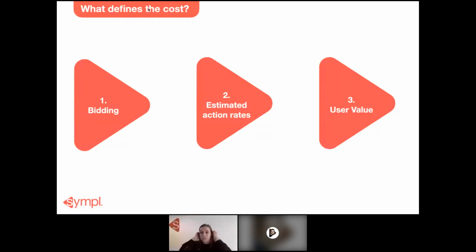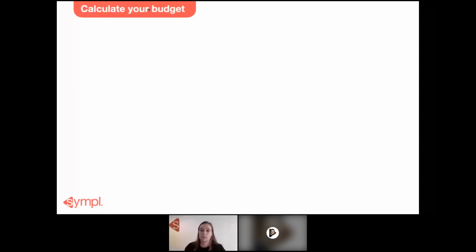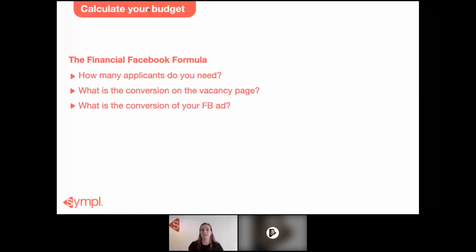Now, how much money do you have to provide to run a good recruitment campaign? Well, at Simple, we've made a financial Facebook formula, and Mark will send you the link in the chat. There are 3 things that you need to answer before the formula will say how much budget you have to provide. First of all, how many applicants do you think you need to come to a hire for that specific function? Second, what is the conversion on the vacancy page?